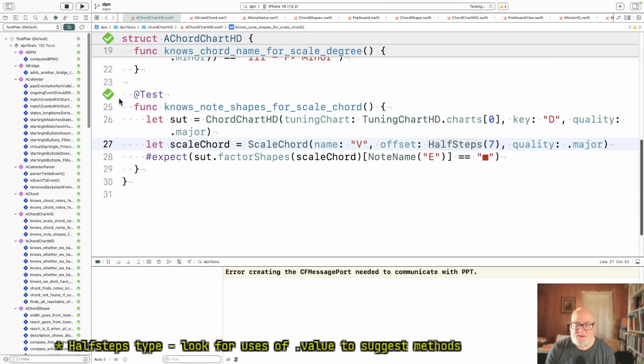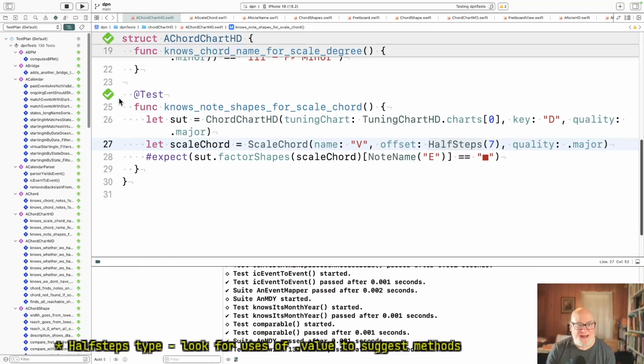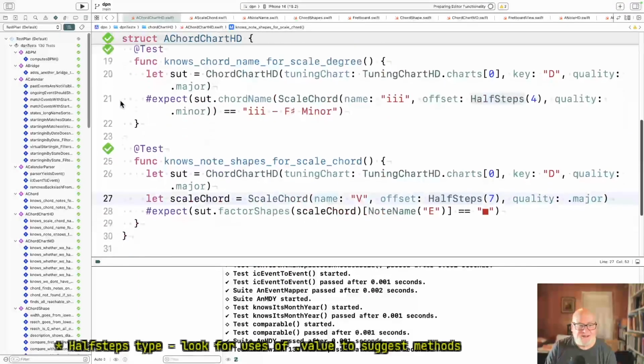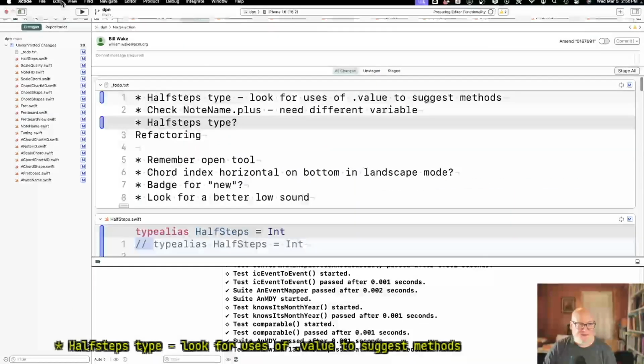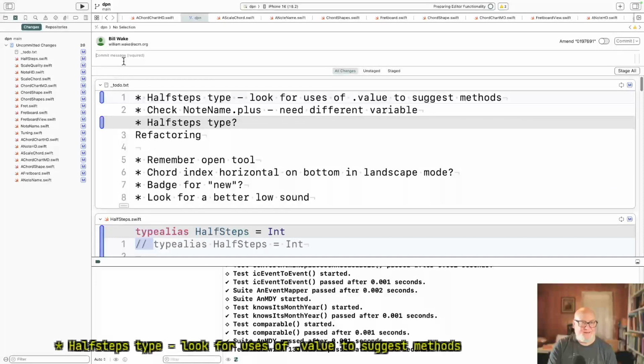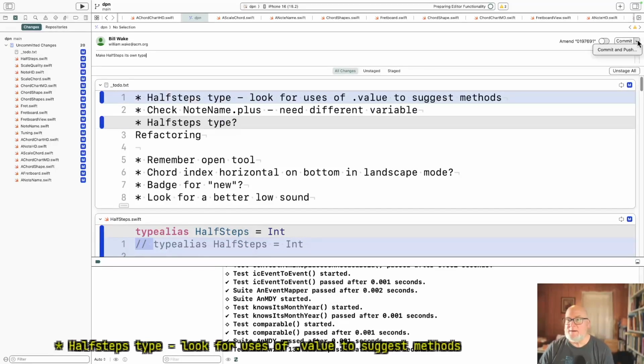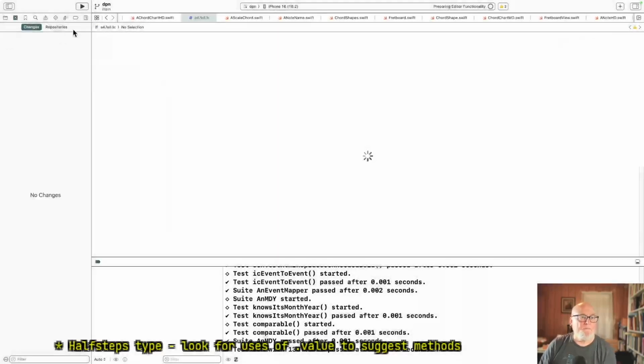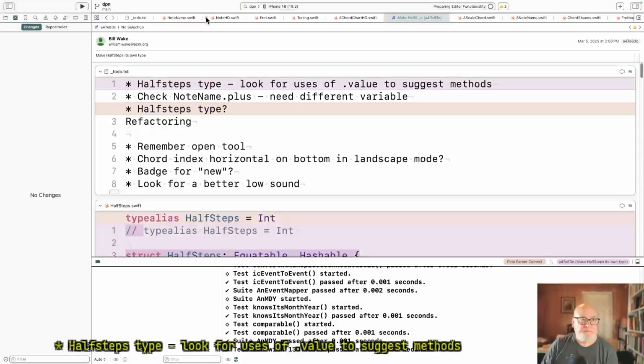Yeah, doing this crossed my mind quite a while back. I mean, it crossed my mind while we were doing the mountain dulcimer version of this, and I just kind of dreaded it too much. But this is good. We made it. Make half steps its own type.